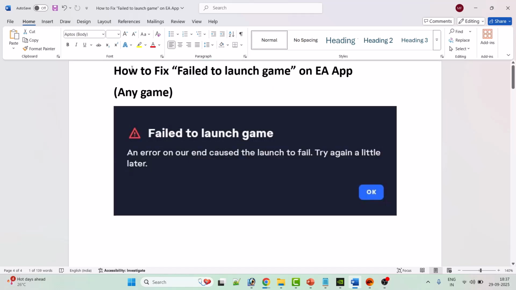So I hope by following these fixes, you were able to easily fix fail to launch game. An error on our end caused the launch to fail. Try again a little later while launching any game on EA app.